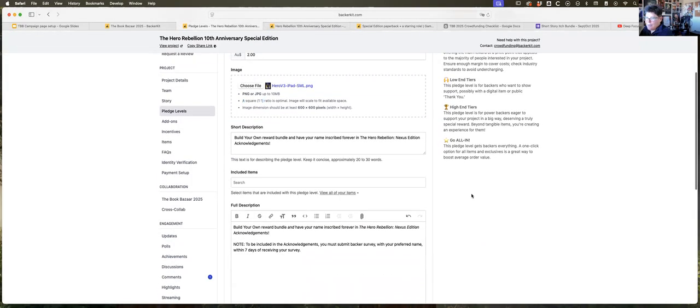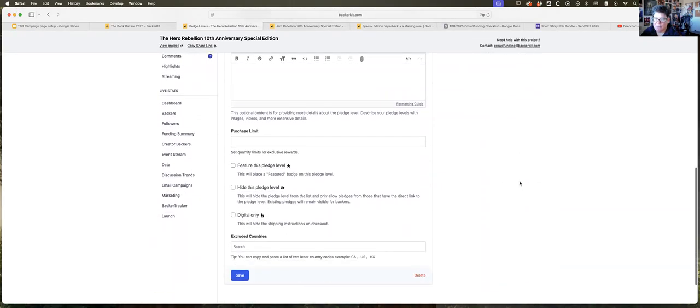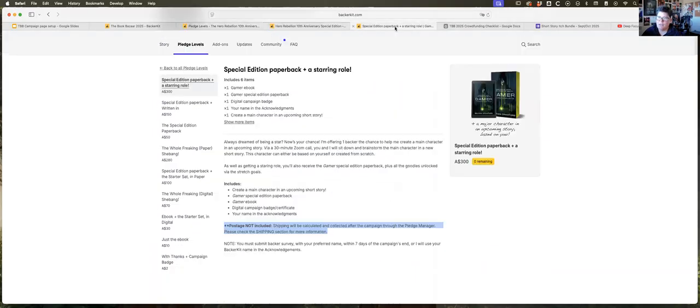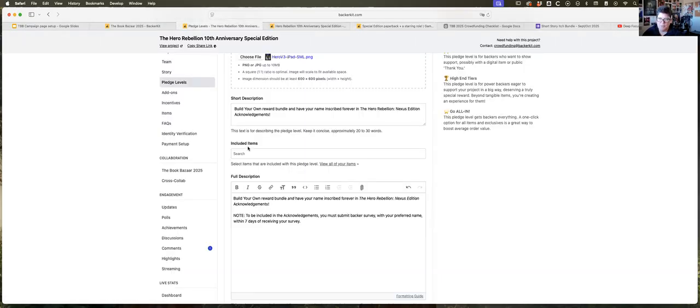And included items. Now I haven't actually set up my included items yet, so we'll do that in a second. But this is where you get, so where it has this up here, this includes 6 items, and that's how you actually put things in the included. You use this and it'll have a list of all your items, which we can set up here, that you can select to add to that particular pledge level.